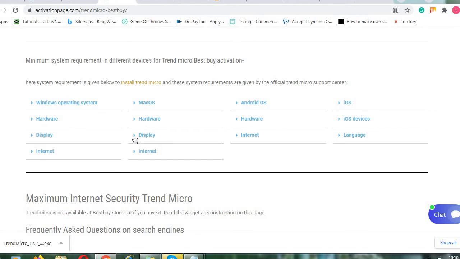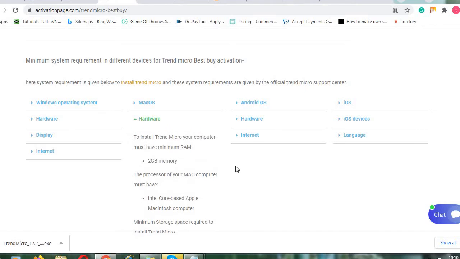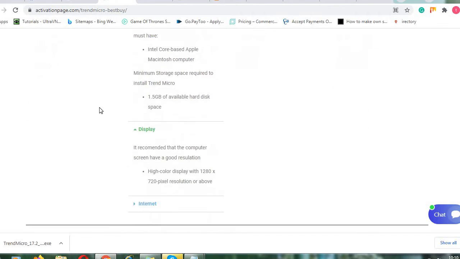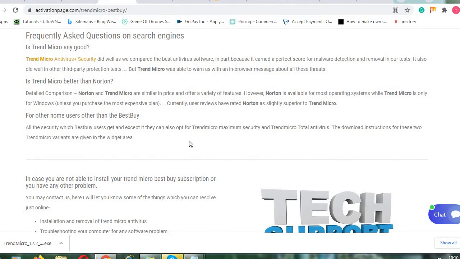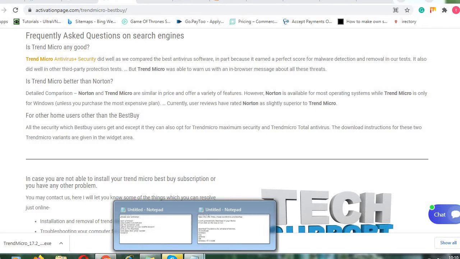You can see hardware, display, like this. Okay, so if you want to see the minimum system requirement, then you can just go ahead and check it on the same page, for iOS, for Android OS, for the Windows operating system, for all the devices. And this page also consists of most of the things about that. And now moving to the step-by-step process which I am supposed to tell you in the video.